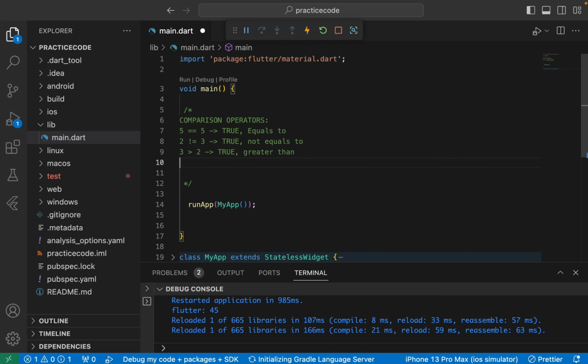Now let's move to our fourth operator, which is less than. We need to simply use the sign of less than, and here the value we are going to get is true, and we'll simply write less than. So this is our fourth operator, which is less than.